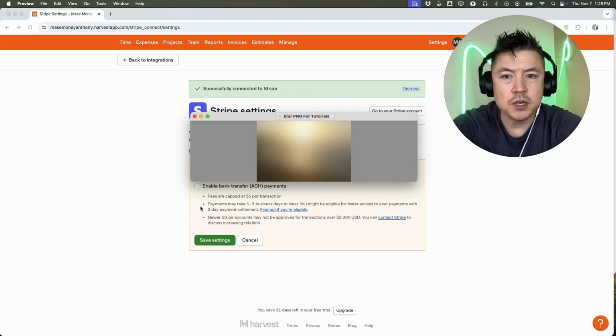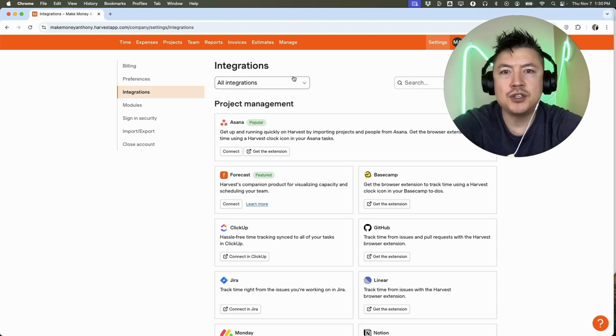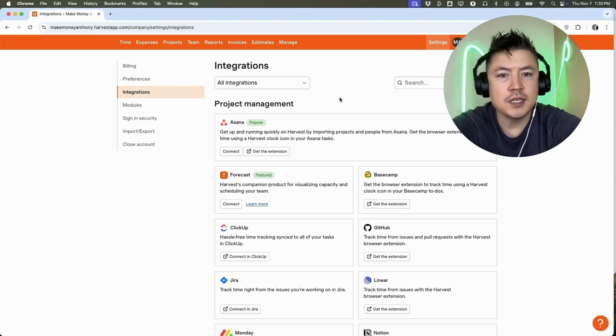And they also ask you if you want to go ahead and enable ACH payments. So that's going to be kind of like a wire transfer, but it's local and they charge $5 per transaction. You can do that if you want. I'm not going to do that. So let me cancel out of that. Okay, a quick second just brings me back here to my integrations. So now my customers can go ahead and click on my invoice and pay via credit card.